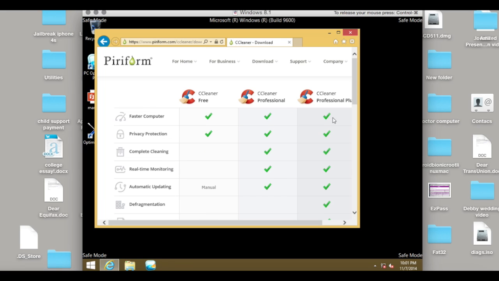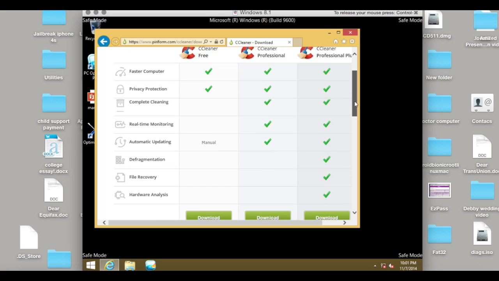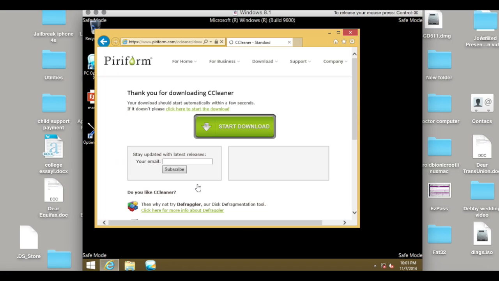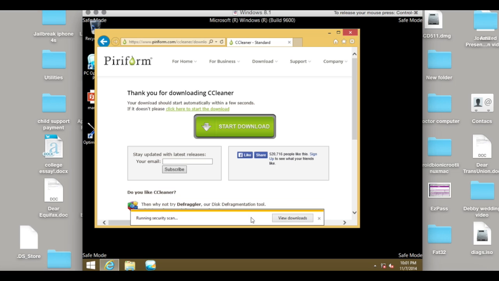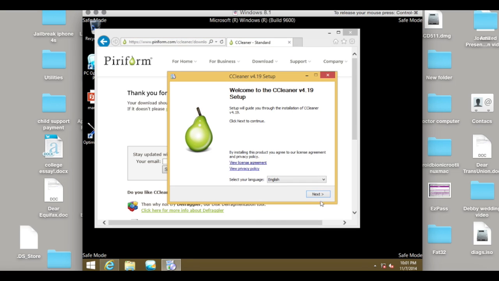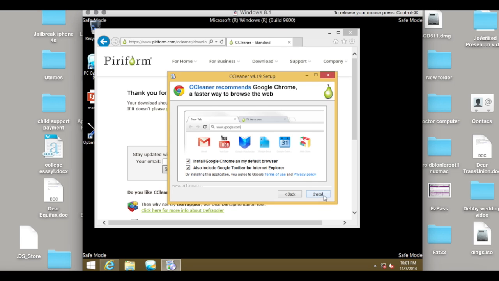And then, of course, we want the free version. We don't like to pay for things. Alright, so you get the pop-up, hit run. Alright, so hit next, next. Now it's up to you guys. If you want to install Google Chrome now, you can. Or if you want to go with me, just wait and we'll install a browser later.